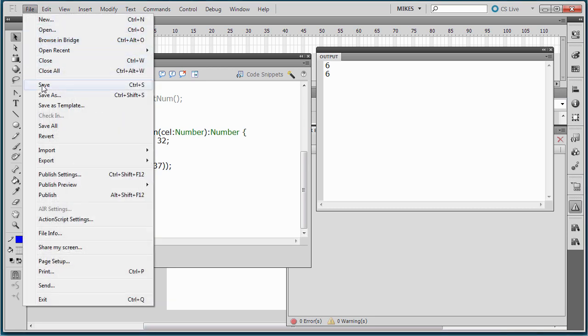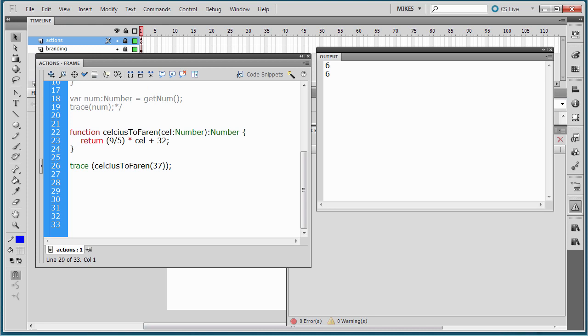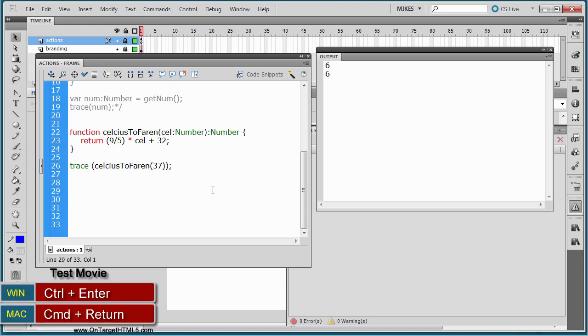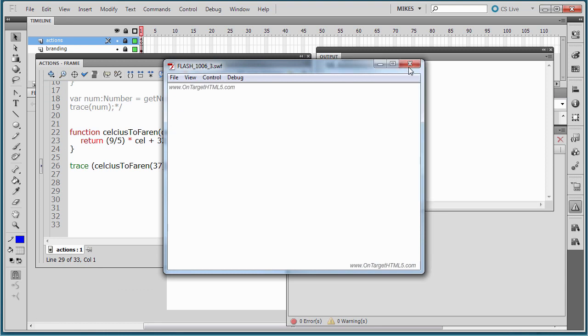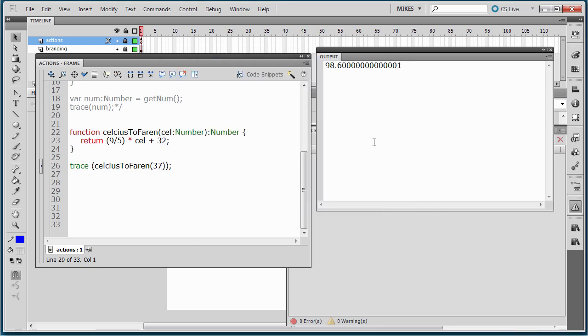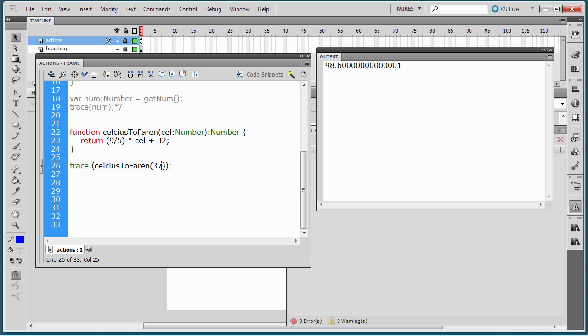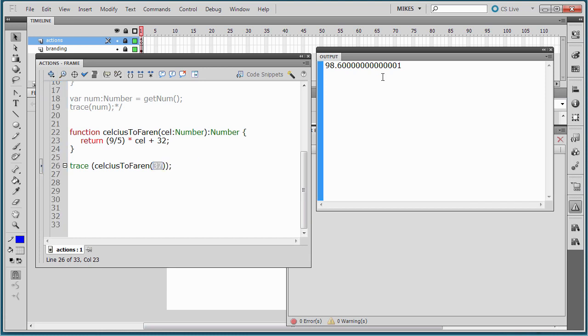Let's go ahead and save that. If we test our movie, Control Enter in Windows or Command Return in the Mac, our output panel should be 98.6666, and it's just telling us what the Fahrenheit value is. So it's taking the Celsius temperature, 37 degrees, and calculating it to a Fahrenheit temperature. And that's how we set the function up.